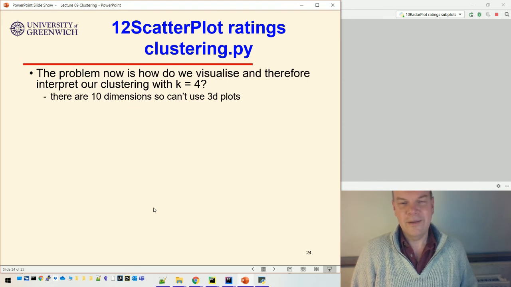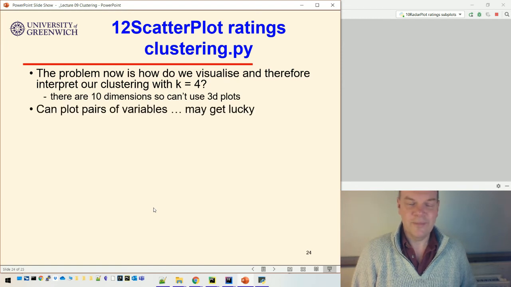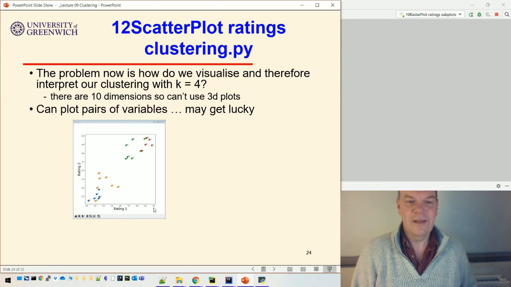But having generated these clusters, how do we visualize them when there are 10 dimensions? We can't use 3D plots. What we could do is use pairs of variables. So we can pick, for example, here is rating 1 versus rating 2. And actually, this is quite an informative plot. What I'm looking for when I'm doing these pairs of variables would be that all the products of one color are in a similar place.